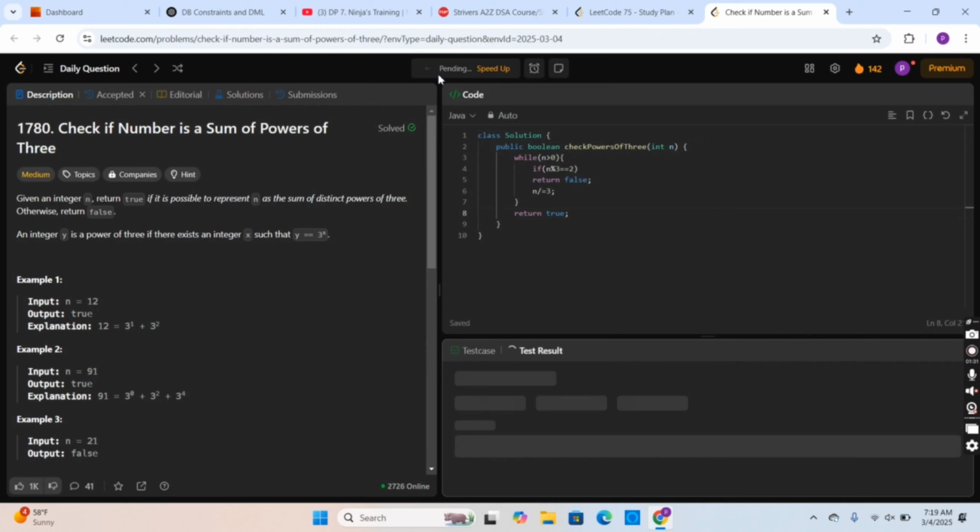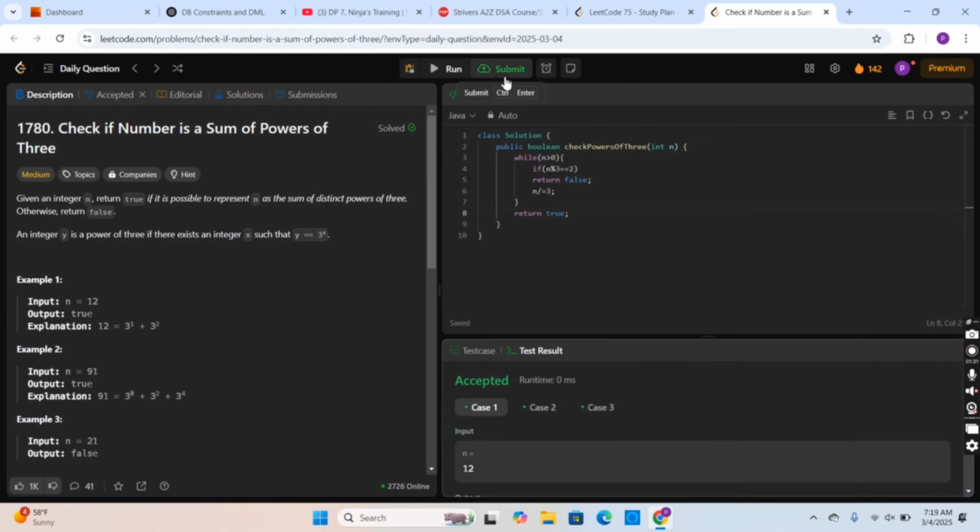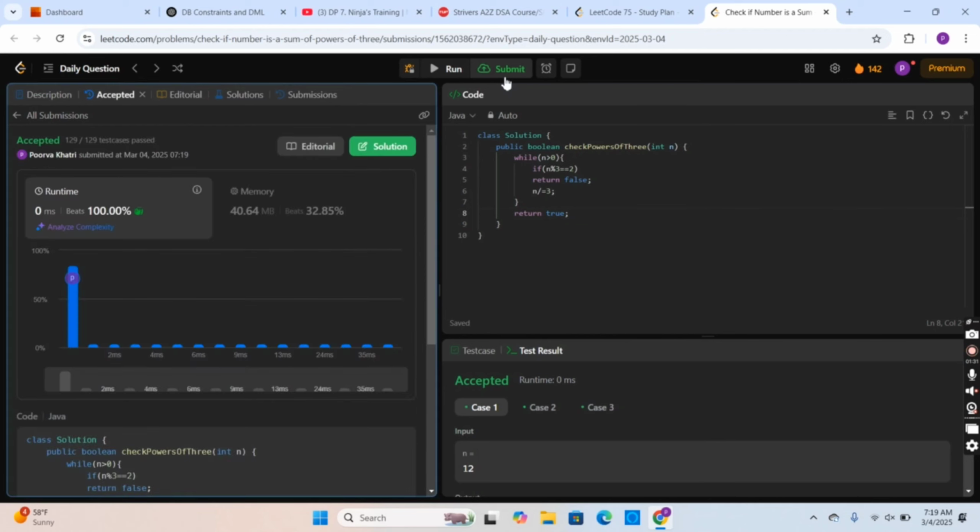Okay, so the code is simple. Now we will run this code. So it has passed the test cases. Now we will submit it, and it beats 100% of solutions. Okay, thank you.